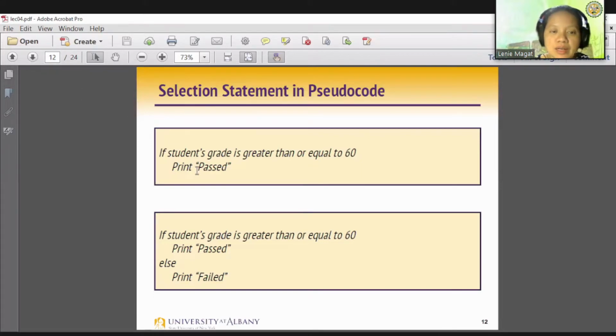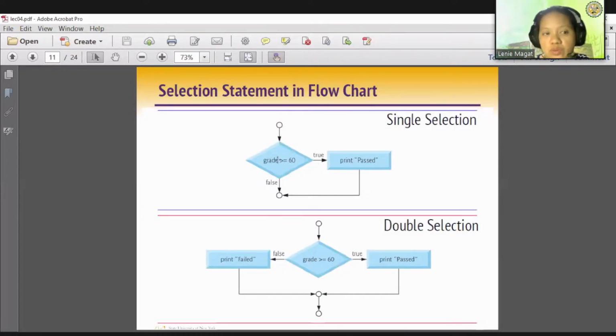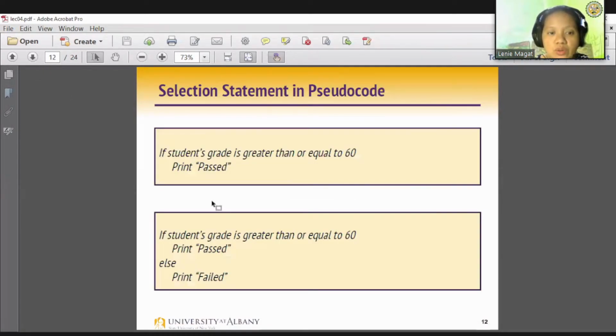Halimbawa, example of pseudocode for your example natin dito na flowchart. So ano yung pseudocode niyan? Ganito yung itsura ng pseudocode. If student's grade is greater than or equal to 60, print pass. Else, print fail. So this is an example of pseudocode. Para ka nang nagpo-program pero English yung gamit mo.